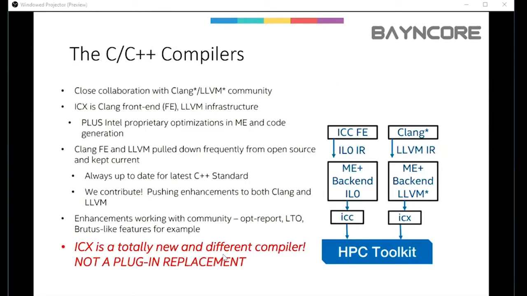So some words about the compilers. First, the C compilers. On the diagram on the right, there are two columns. The left-hand column is the classic compiler, the compiler that you would find with Parallel Studio. It's called ICC. And on the right-hand side, there is the new compiler, ICX. They're both C and C++ compilers. But the difference is that the ICX compiler is LLVM based, so it uses Clang as a front end.